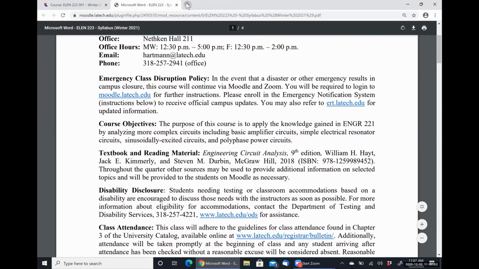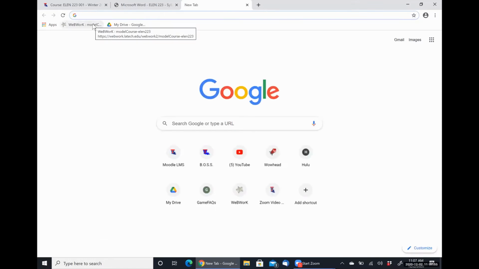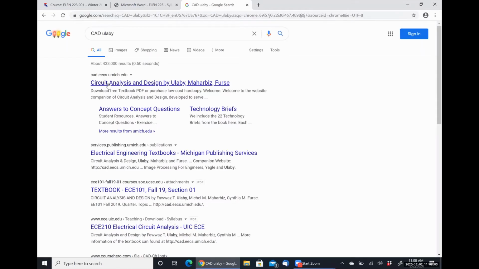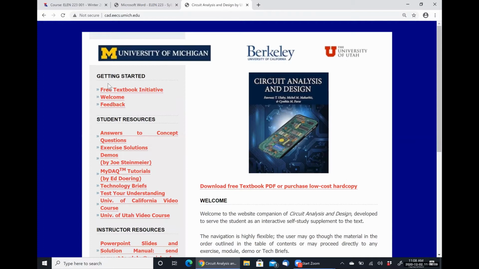With that in mind, if you go to Google and you type in CAD Ulaby, might not have put enough L's in there. Nope, I did. The first thing that shows up is an online textbook by Fawwaz Ulaby, Cynthia Furse, and Michael Maharbiz. This is free. It's got all the same material as the textbook you're being asked to pay for, except in my opinion, it explains 3-phase circuits a whole heck of a lot better. So I would encourage you to download this instead of the one that's sold in the bookstore.